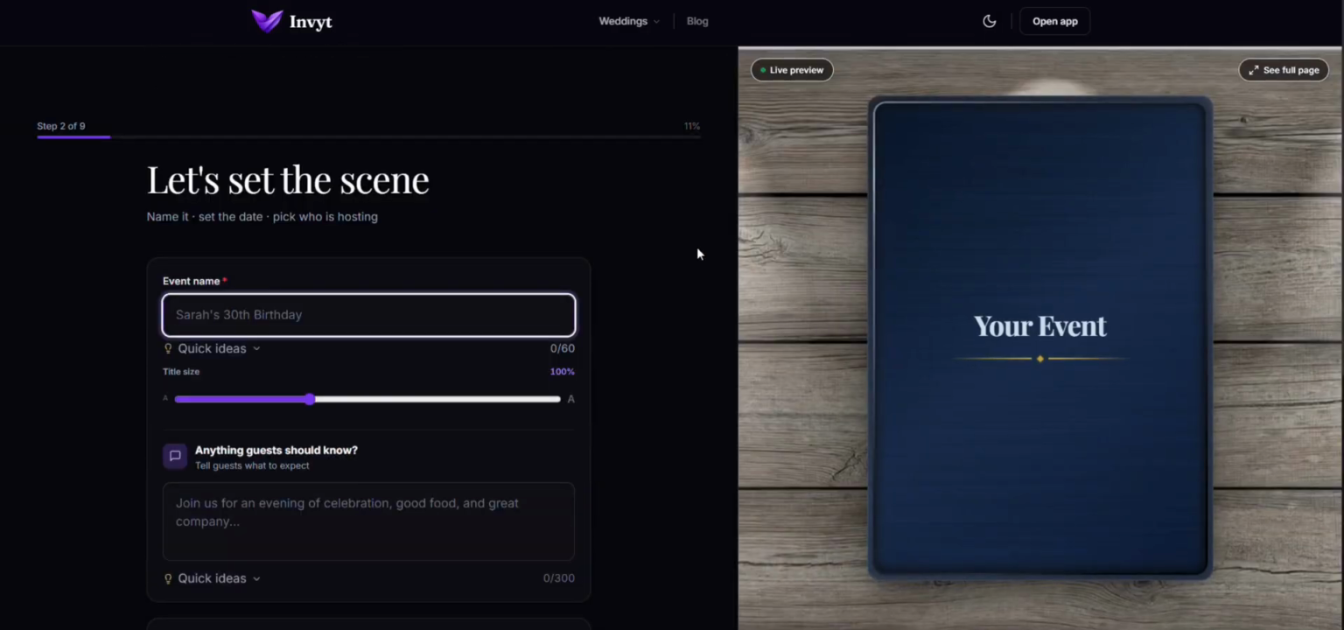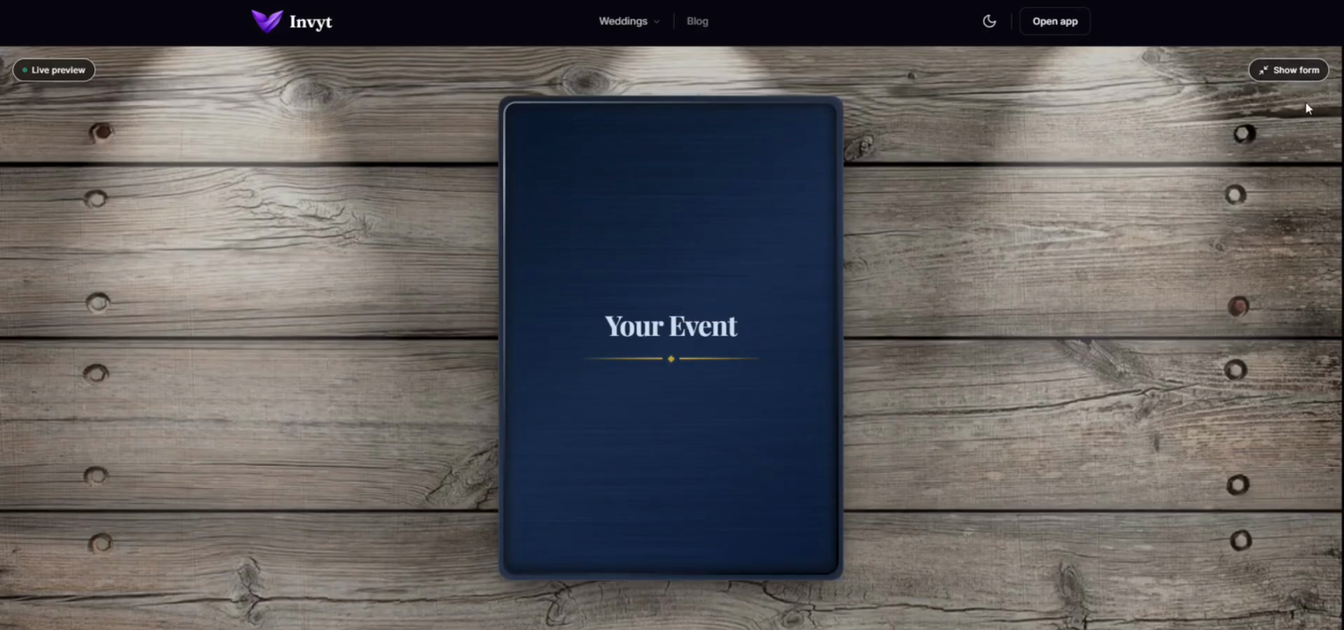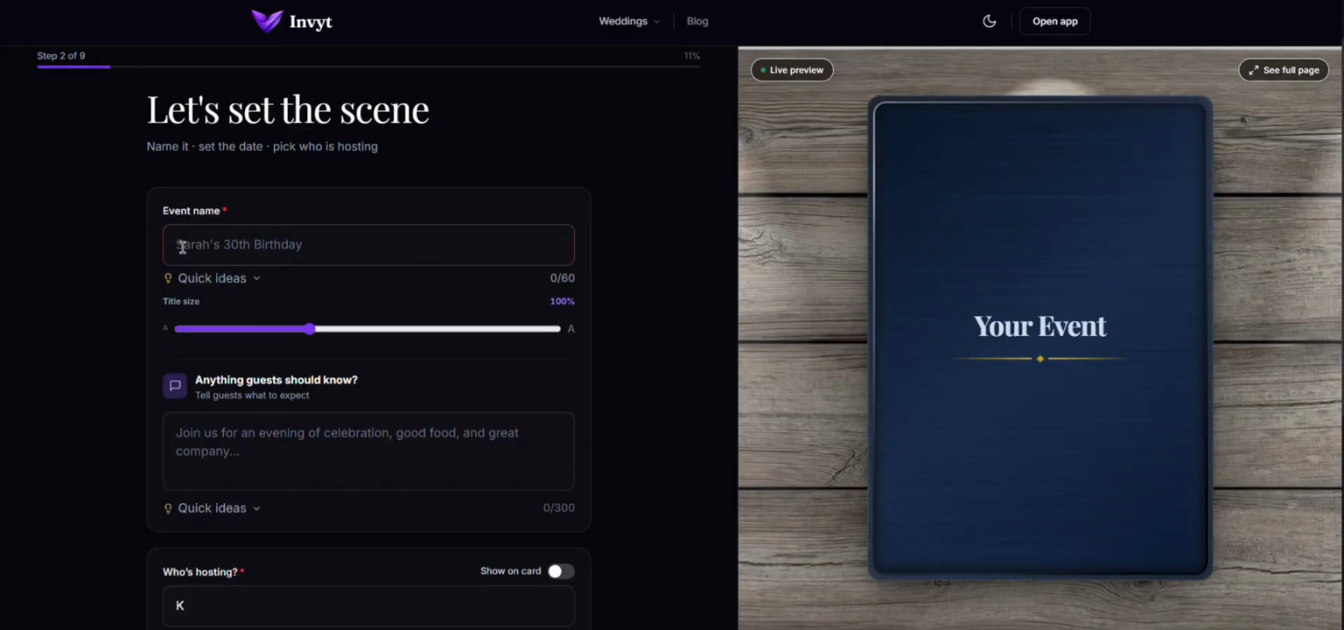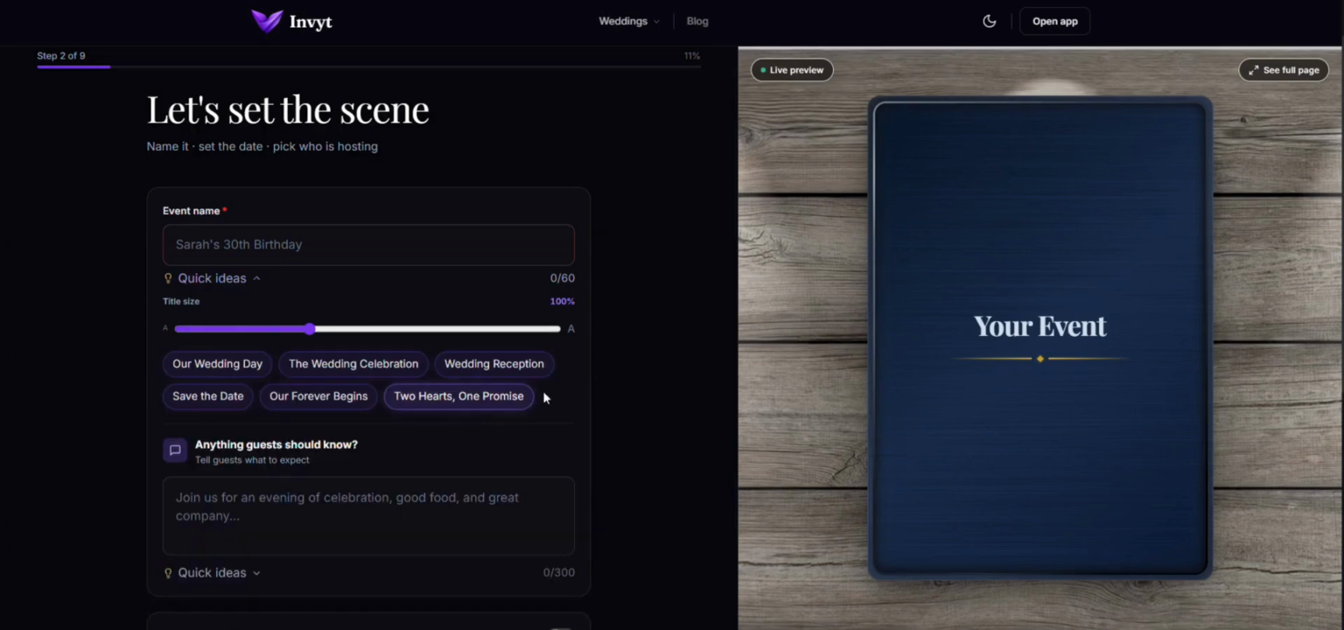And you can see on the right, there is a card presented for us and the background. I can select see full page to show me the full experience. And on the left here, I'm able to start providing details about my event. So what is the event name, a brief description about that event, and so on. I can choose to select one of the quick ideas, or I can provide my own.